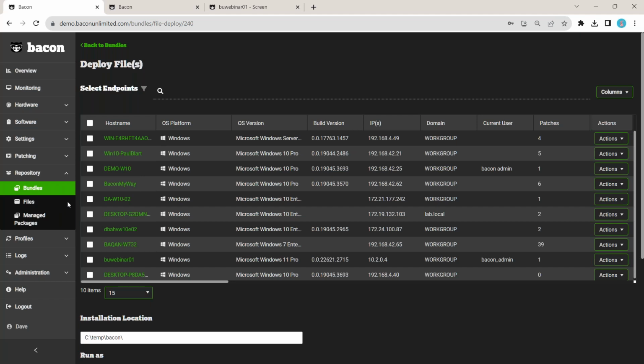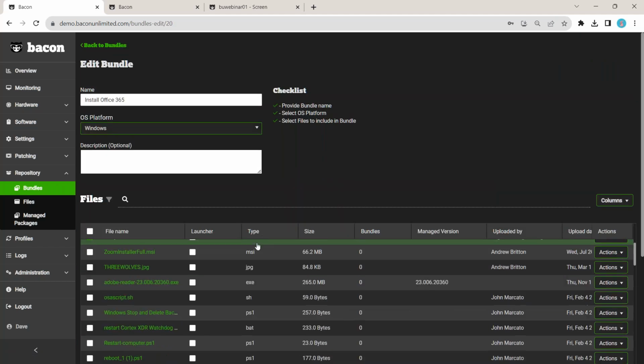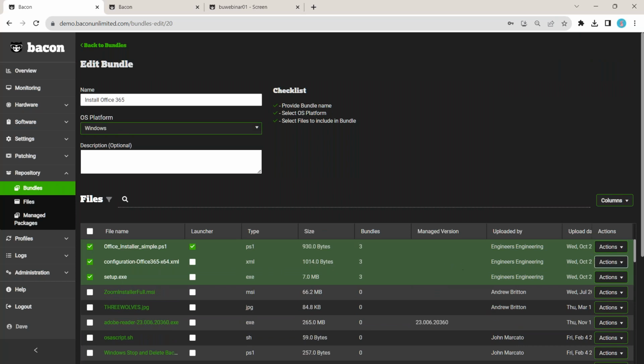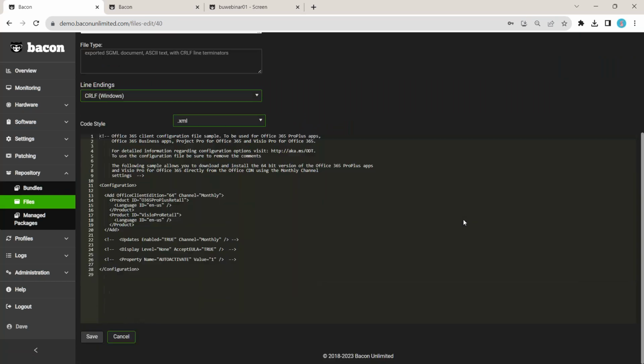All right, kind of finishing up the deployment side, we have bundles. It's going to work just like files, but this allows you to package files together. A lot of us Windows admins are familiar with the Office Customization Tool, where you grab an executable and an XML, and you can customize what gets installed. So maybe you want to install Office, but also Visio, that kind of thing.